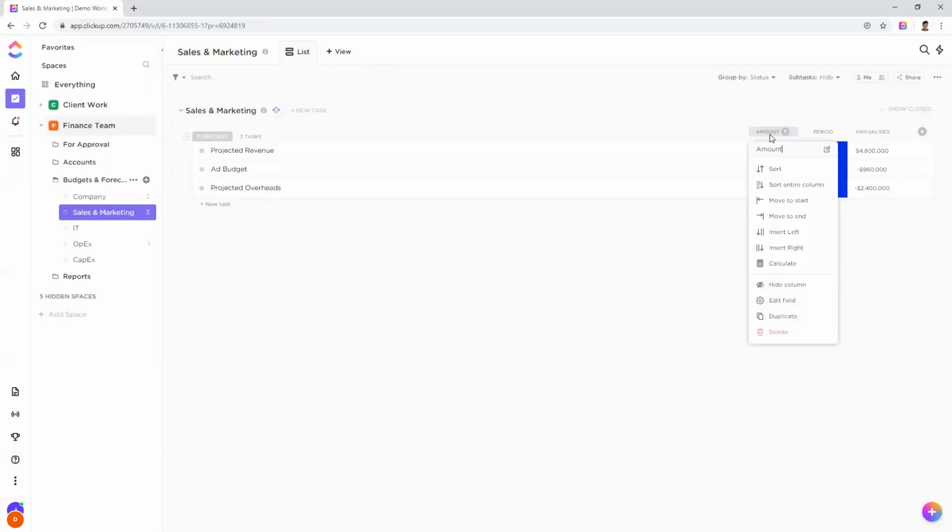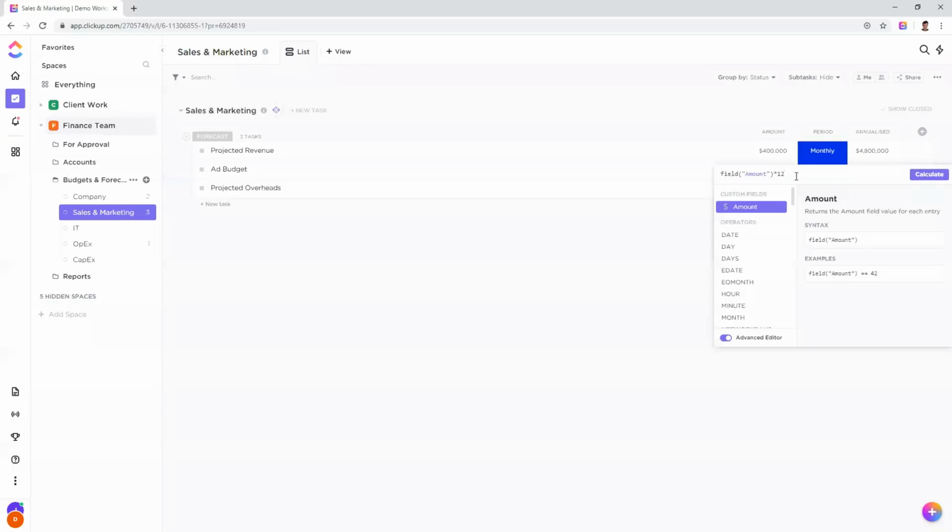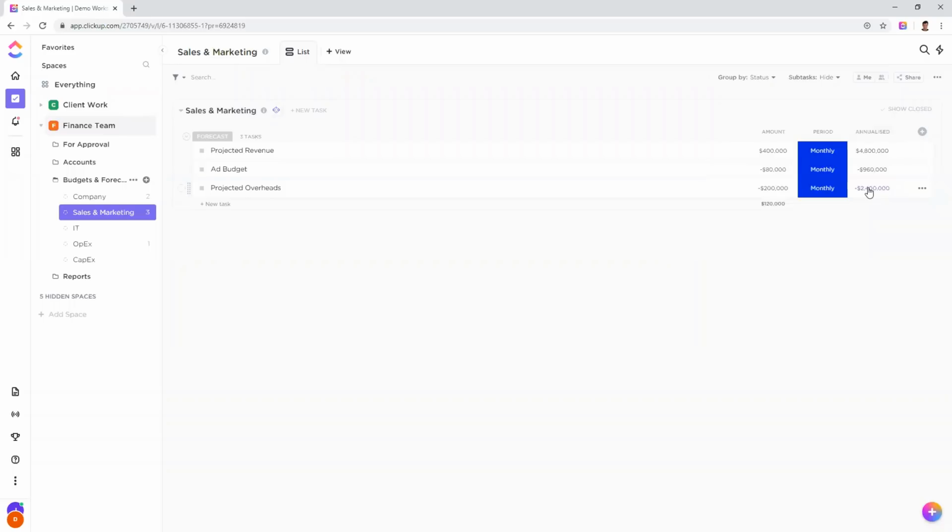And then what I've also done is you click on the title, the header of the column, and calculate. I've done the sum here, hit calculate, and now for each group, you'll see the sum of this amount. So I've got 400,000 revenue, minus 80,000 ad budget, minus 200,000 project overheads, and I've got my total profit at the bottom there. I've also got a formula custom field. It's just multiplying it by 12 to get an annualized amount.